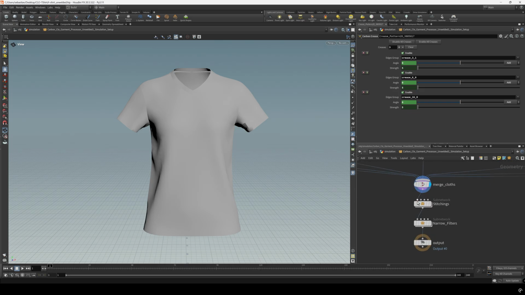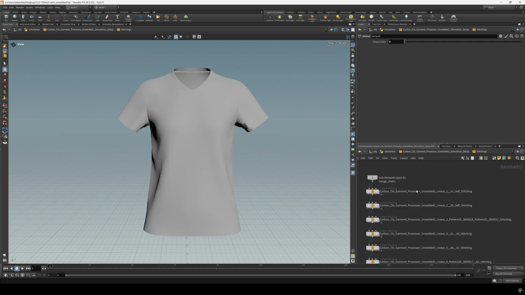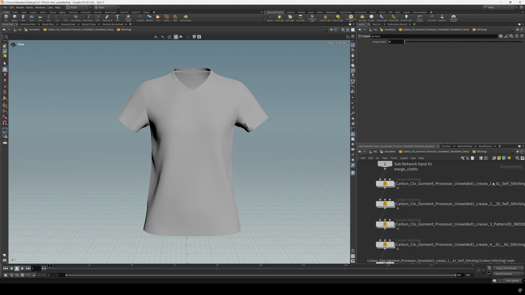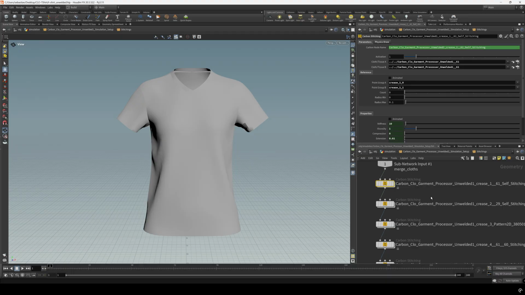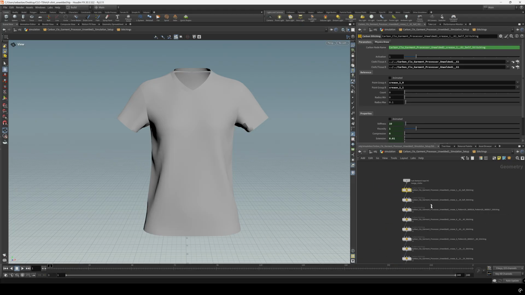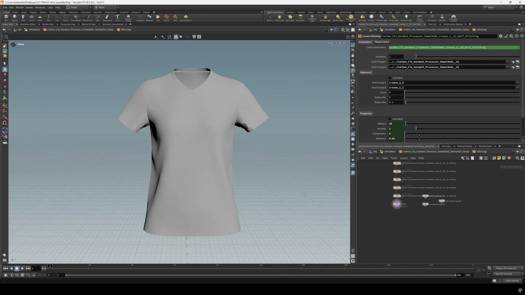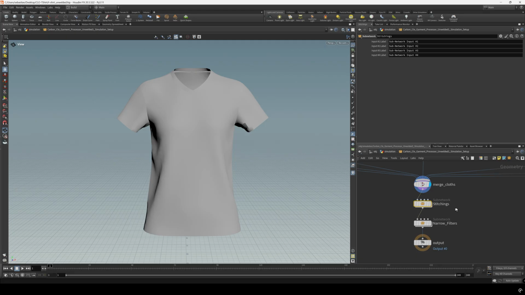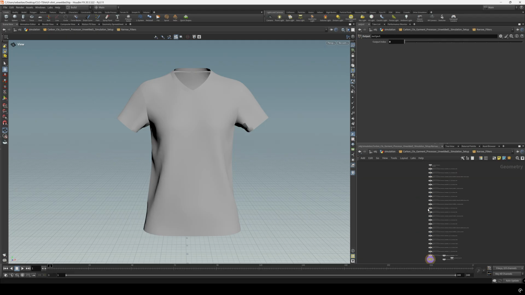And then they all come together and we have stitchings, and all these stitchings are basically one for each of those creases where two panels meet. So again, these numbers were created from the XML meta file. So we only have stitchings that actually exist. And for each stitching, we have a narrow filter that just prevents collision issues where two panels meet tightly.